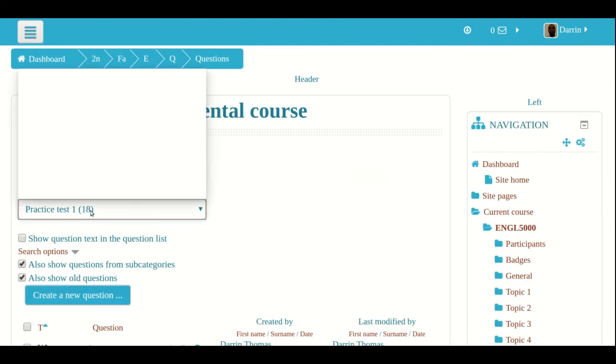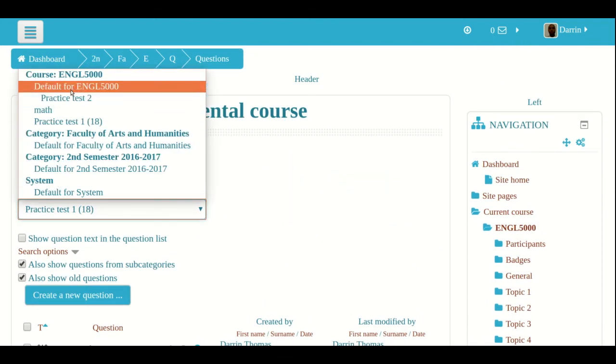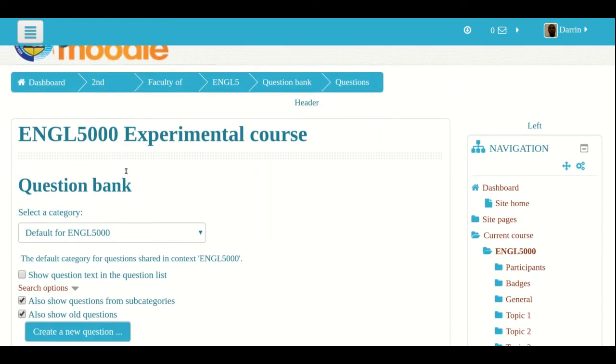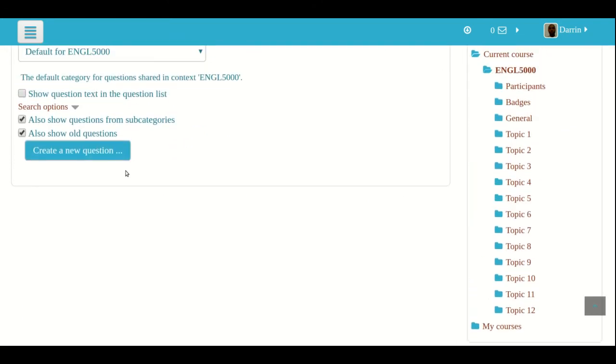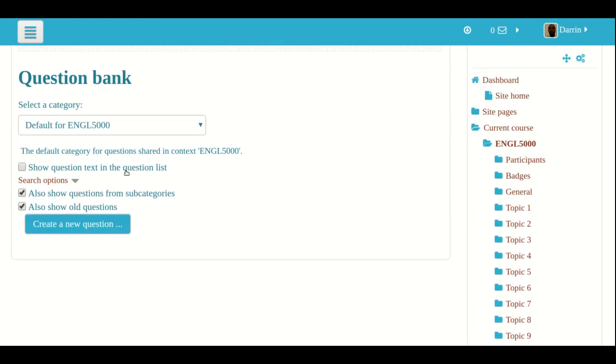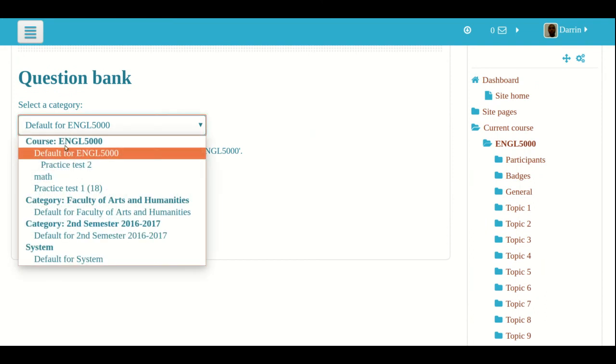Now, if I want to go back to the prior category, I click here on default for English 5000. And then voila, notice how there are no questions here anymore. That's because I moved them. And one other thing that I need to explain is that when you create questions, notice how this category is called default. When you create questions, by default, they go into this category.